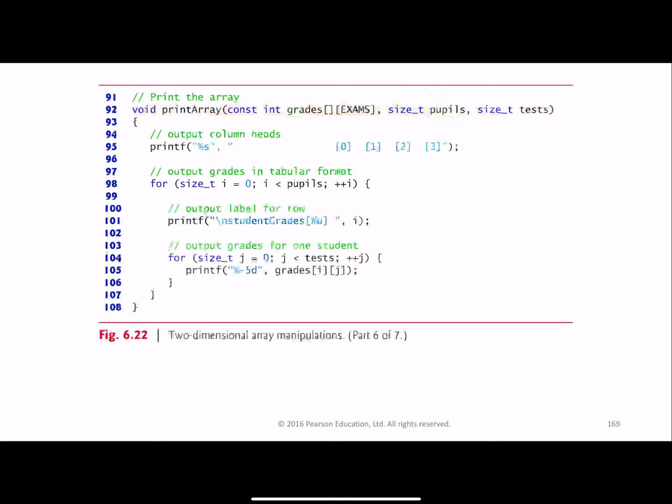And finally, we have the print array function. This is very similar to the print array function we saw in the previous example. So it takes the whole array as argument along with number of rows, number of columns, prints out a nice looking column header. And then we have two nested for loops. And we print out whatever grade is there, we print it out as a 5-digit number, right aligned.